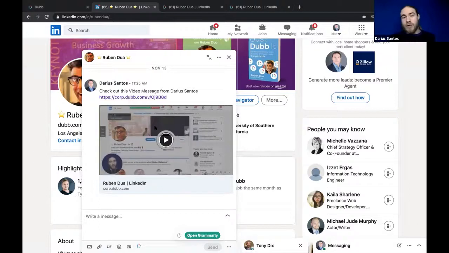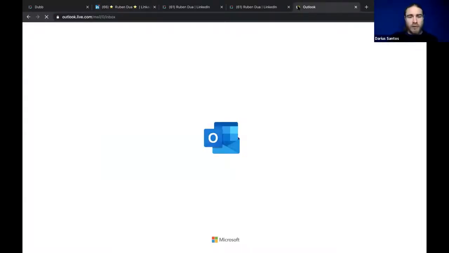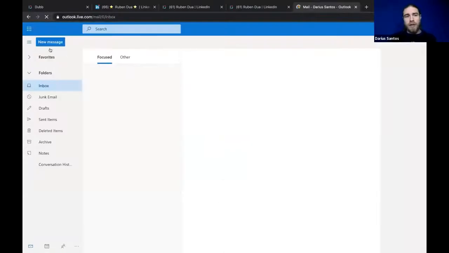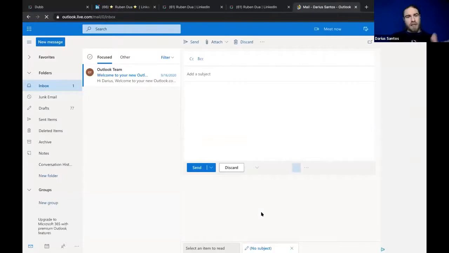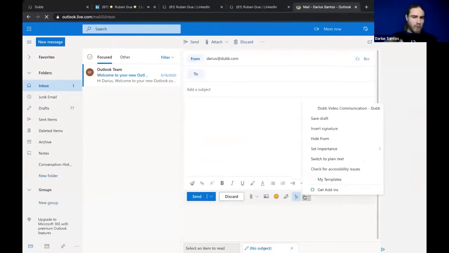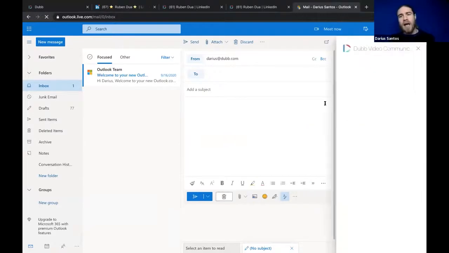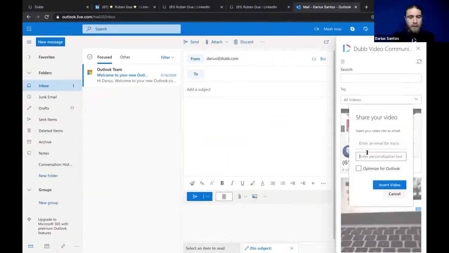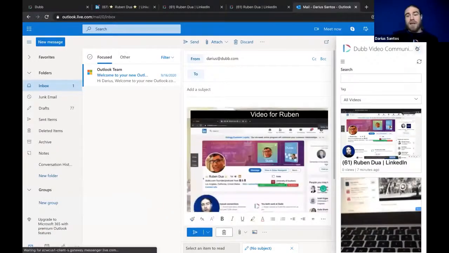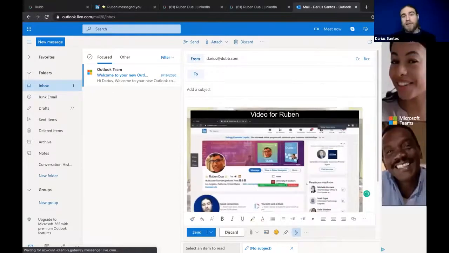So this is the distribution of the videos. First way is direct integration. Gmail, Outlook, LinkedIn, like I said, you name it, your favorite tool, we're going to have a direct integration right inside that tool. And it looks something like this. I showed you the LinkedIn one. Outlook, it's almost identical, little Dubb button there. And it works the same exact way inside of email. So if I have my library here, there's that video I made for Ruben, and I can insert that in there. So that is the first way to get the videos out, is direct integration.